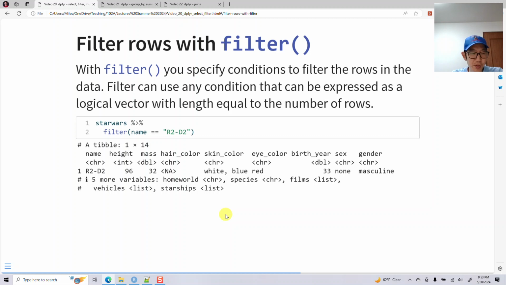Filter is used to filter down your rows. You specify rows using filter. Select is for selecting columns. Filter is for specifying the rows. As far as filtering your rows, basically you give it some kind of logical vector, okay, and it will return the rows for which that logical vector is true.